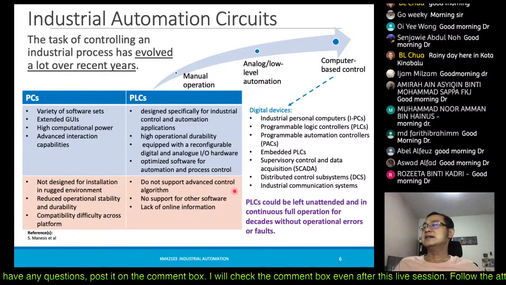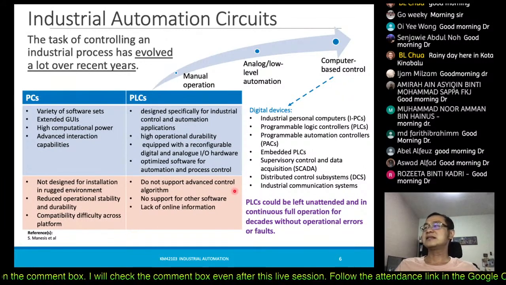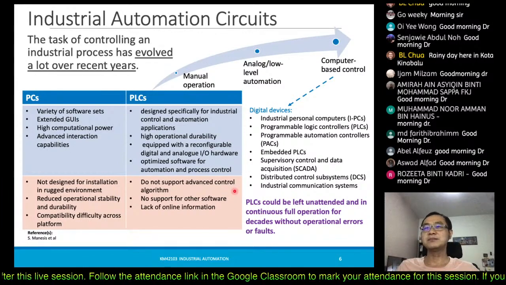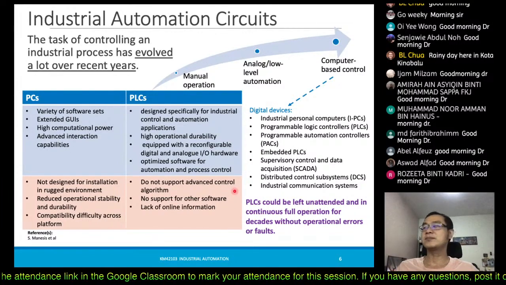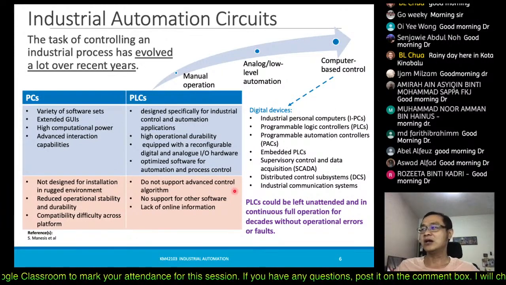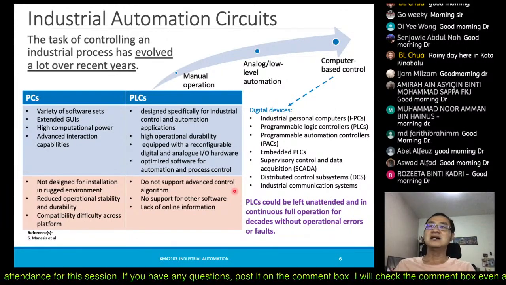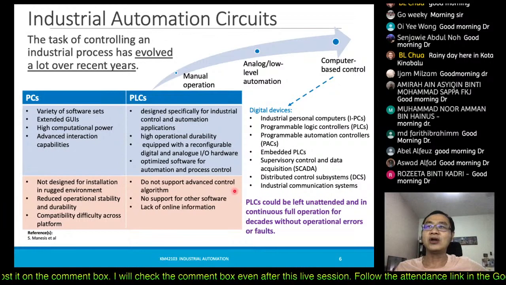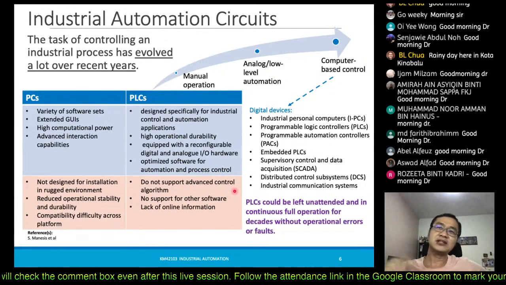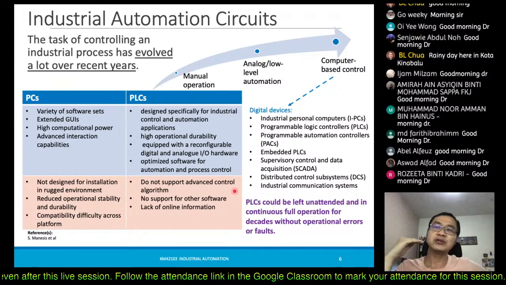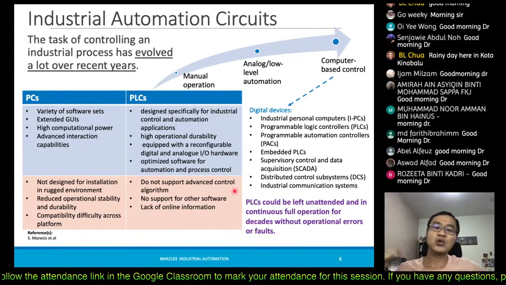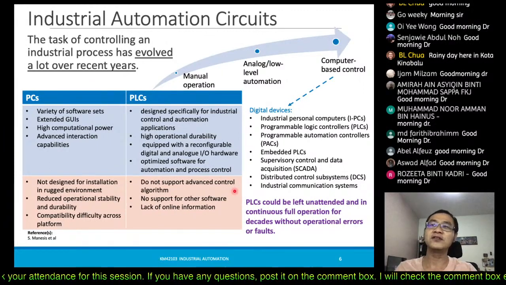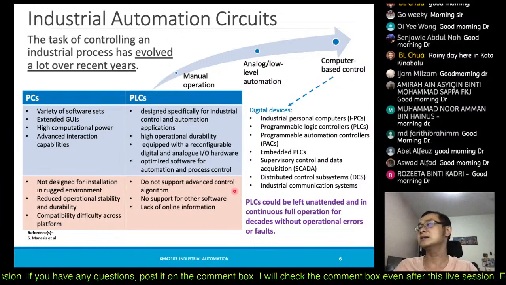As industry automations have evolved, you can see that the task of controlling processes have also evolved throughout the years, from very simple manual operations, just start, stop, then it comes to the analog low level of automations. It can be as simple as the toilet flush mechanism. You just flush and then it will automatically fill up until a certain level and stop. That is a very low level, mechanical type of automation. It automates the filling of a tank in your flush system.